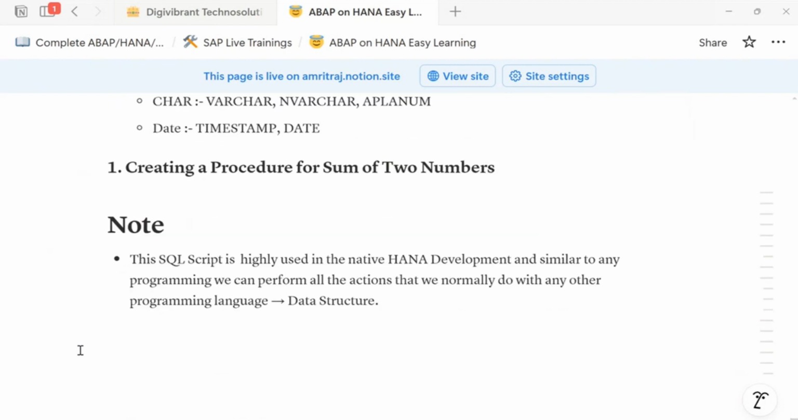Another benefit here is that whatever SQL script code we are writing, a procedure is getting generated and is getting stored in HANA permanently.